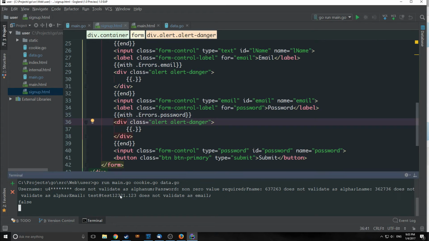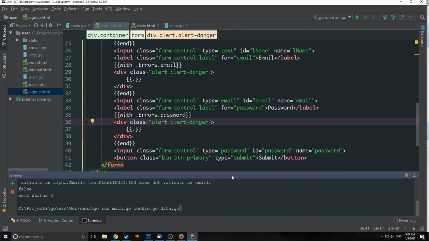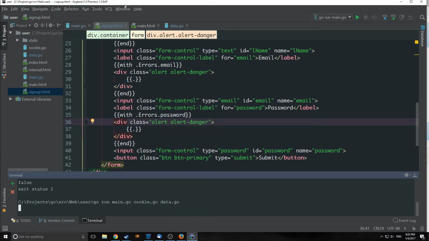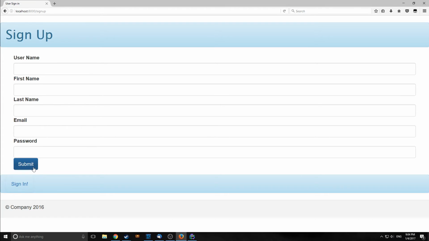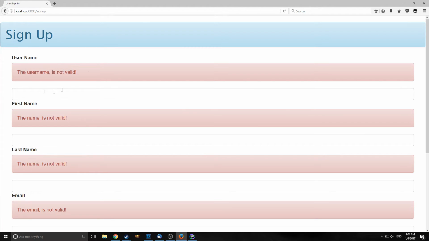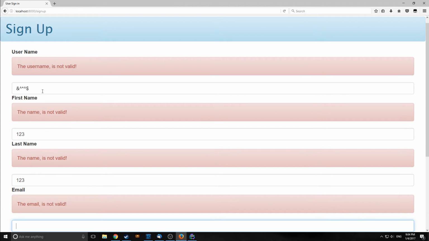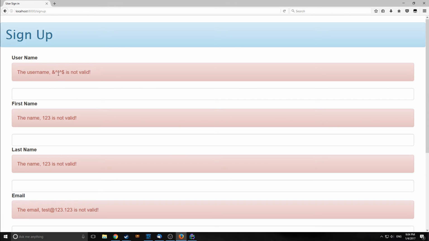So now if we run this, this should allow us to see these errors. Let's run it real quick. If we go to our signup and hit submit, we get all of our error statements. As you can see here, the username is blank because we put nothing into it. So if we put in a bad username, a bad first name, a bad last name, and a bad email, then this will come back and show us what we actually put in.